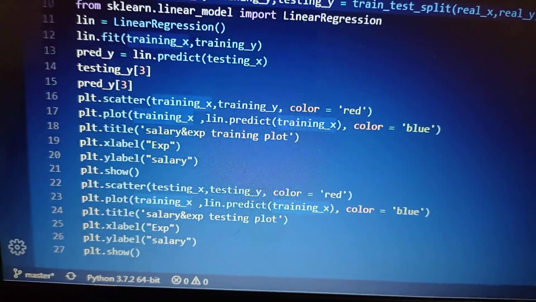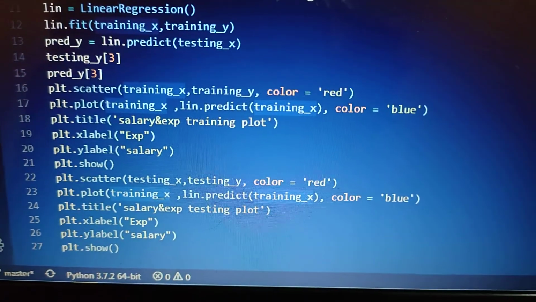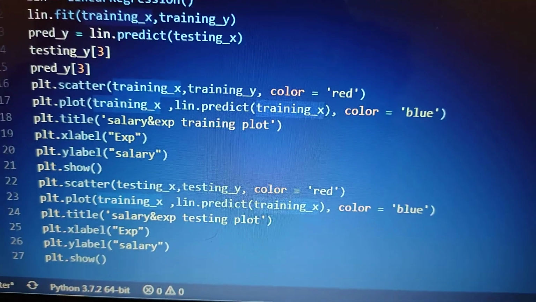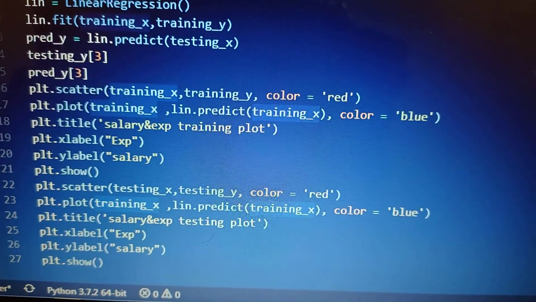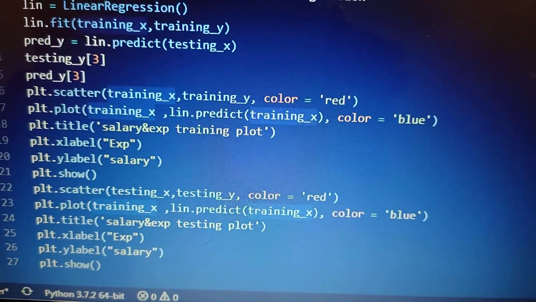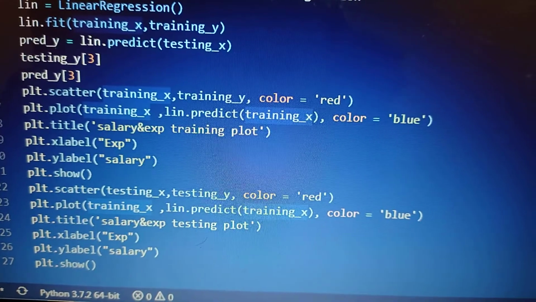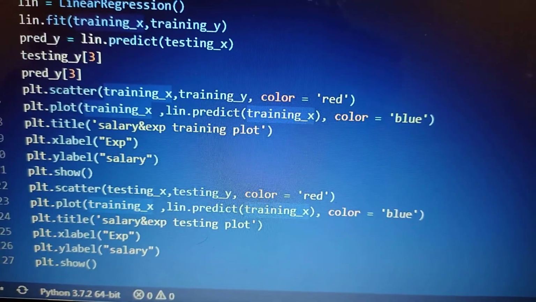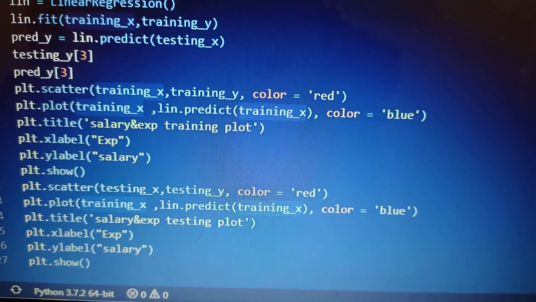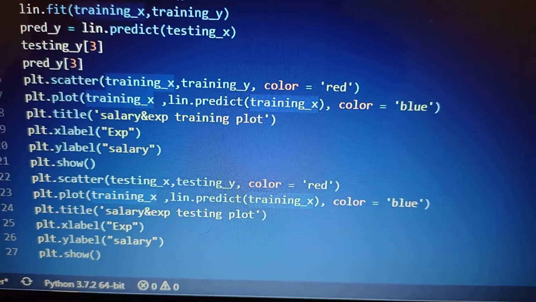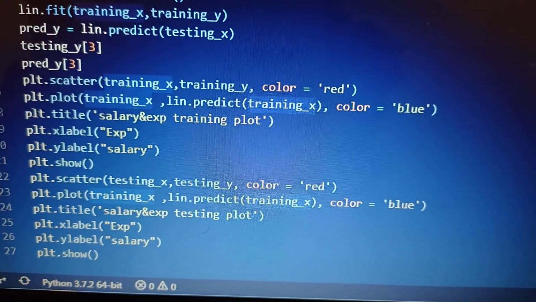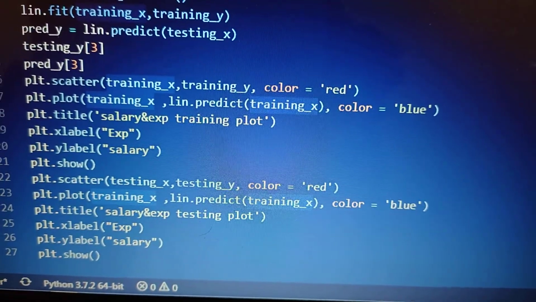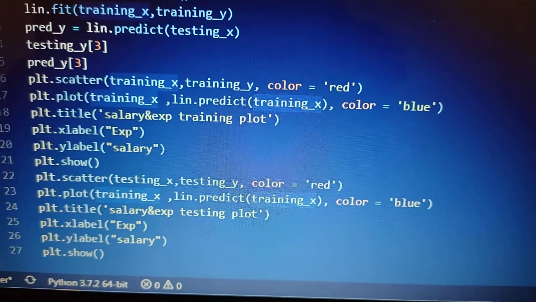Now we are plotting our data set. We are plotting a scatter plot, plt.scatter. Give the values training_x, training_y. This is our training data set, and the plotting color equals red. Now we are also plotting a straight line, which is our suitable line, right?